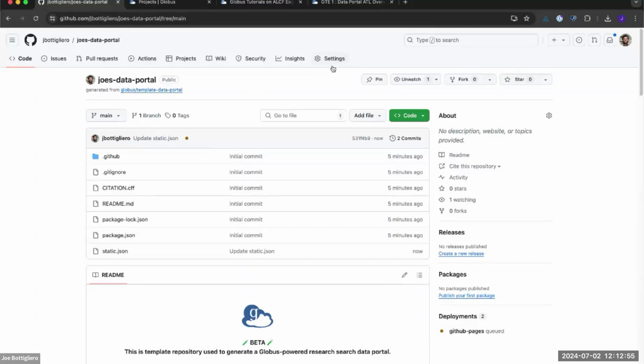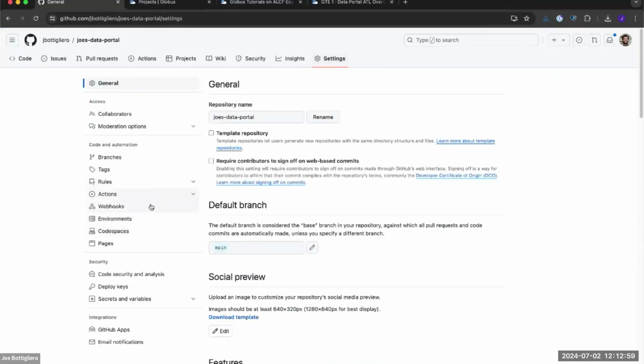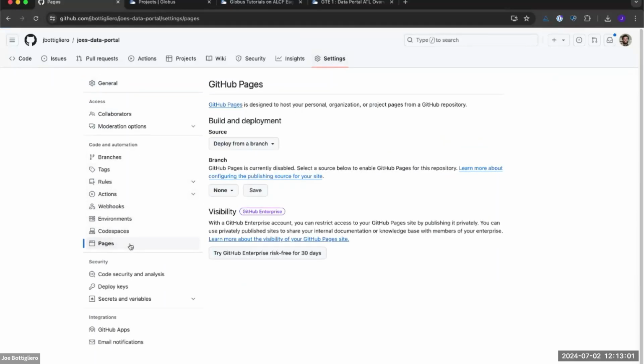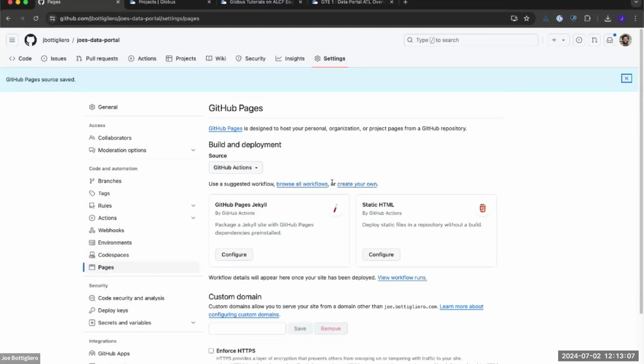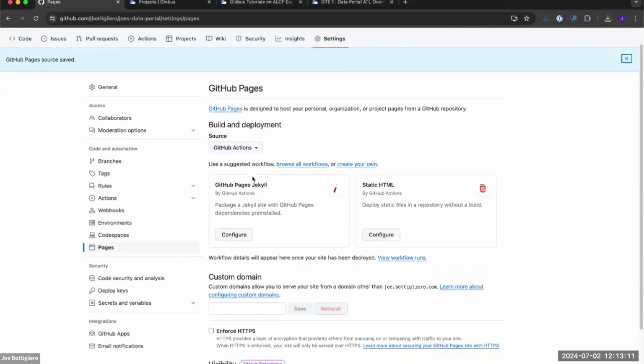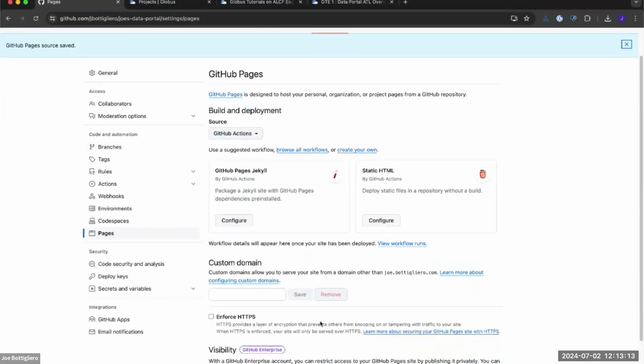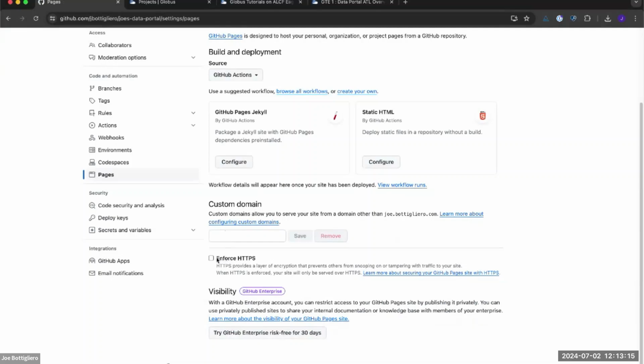So in order to do that, I'm going to go into my settings. I'm going to go to pages. And from the build and deployment, I'm going to say GitHub actions. And so this basically allows my GitHub pages to be built and deployed from GitHub actions. And I mentioned I will need to enforce HTTPS because I will be using Globus auth.